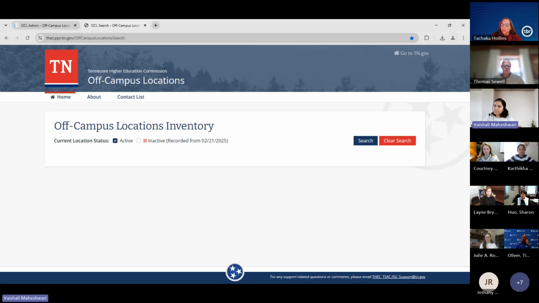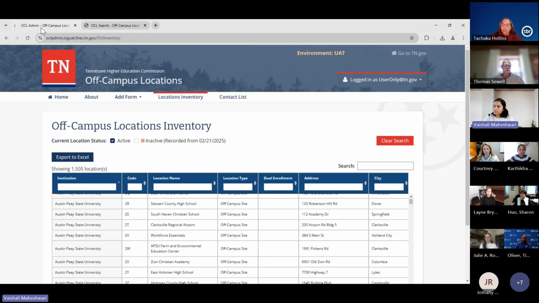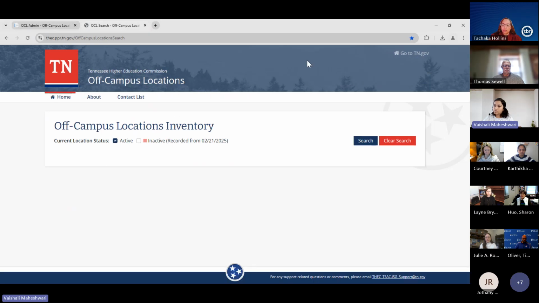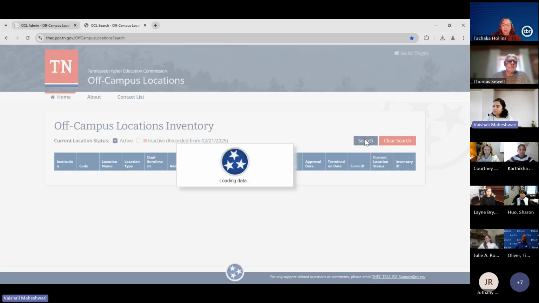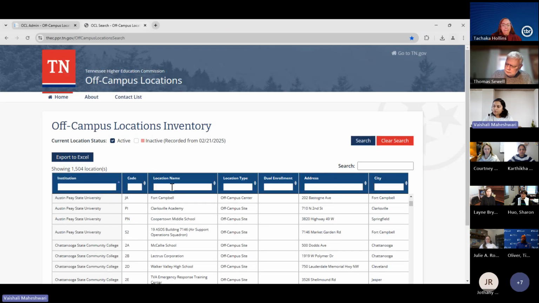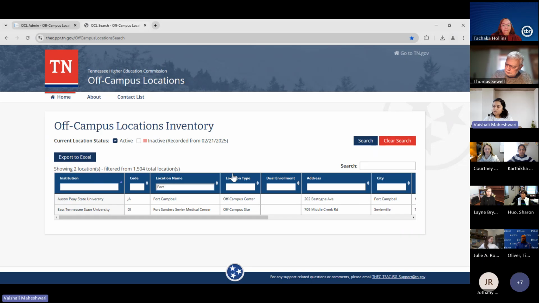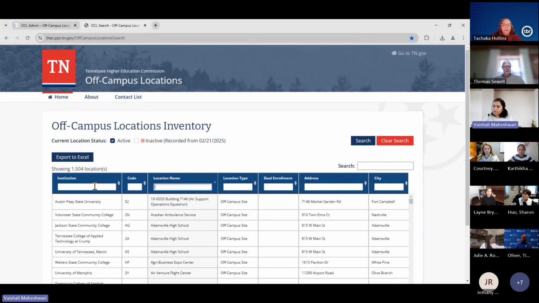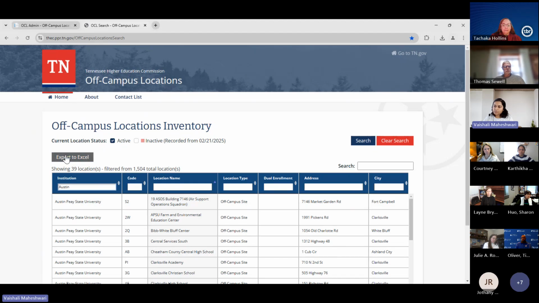Basically, it's the same as what we saw on the other side. But here you don't need login and there are no forms. You just click on search and you will see the results. Again, you can filter and then you can export the results to Excel. For example, if you are just interested in looking at the Austin P records, then you search for that and then you can export it to Excel.